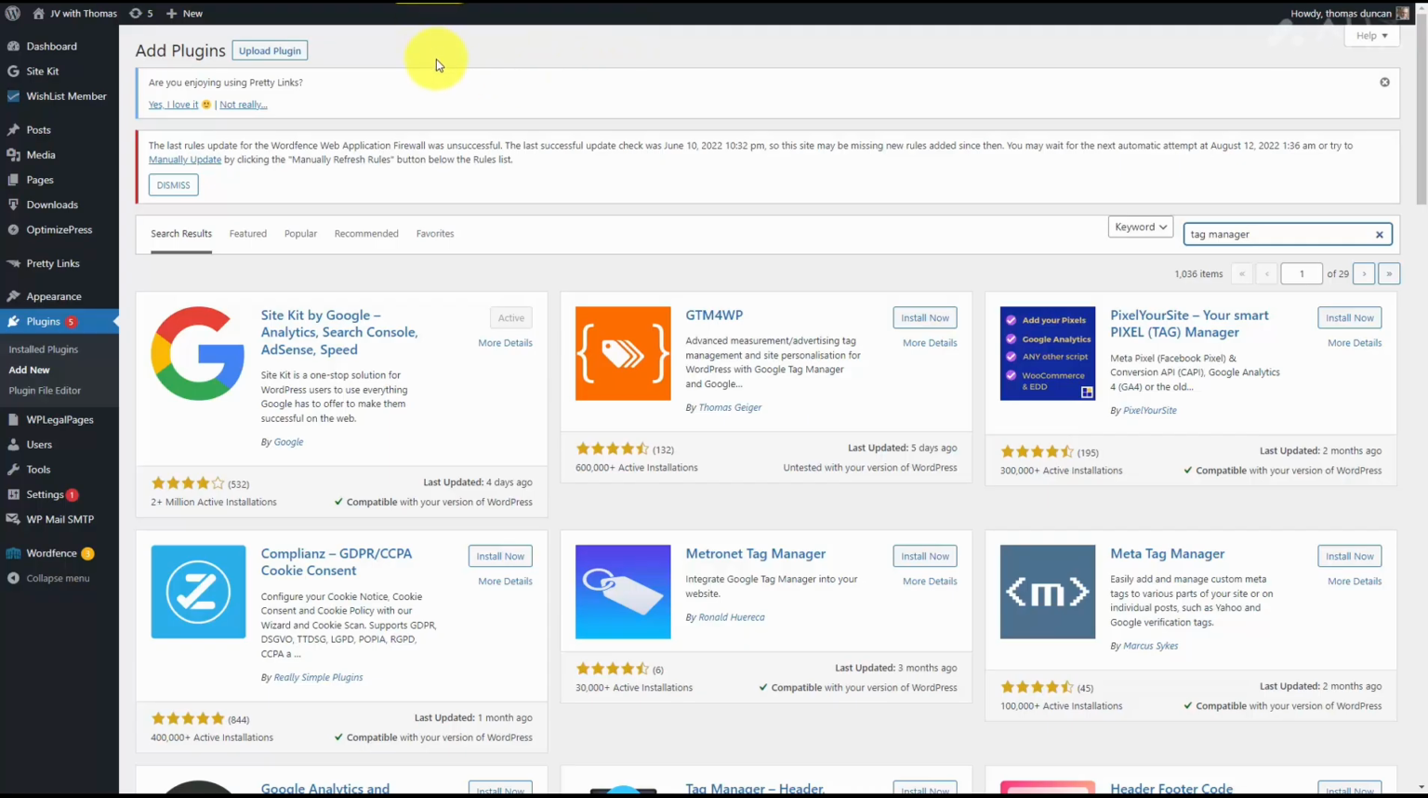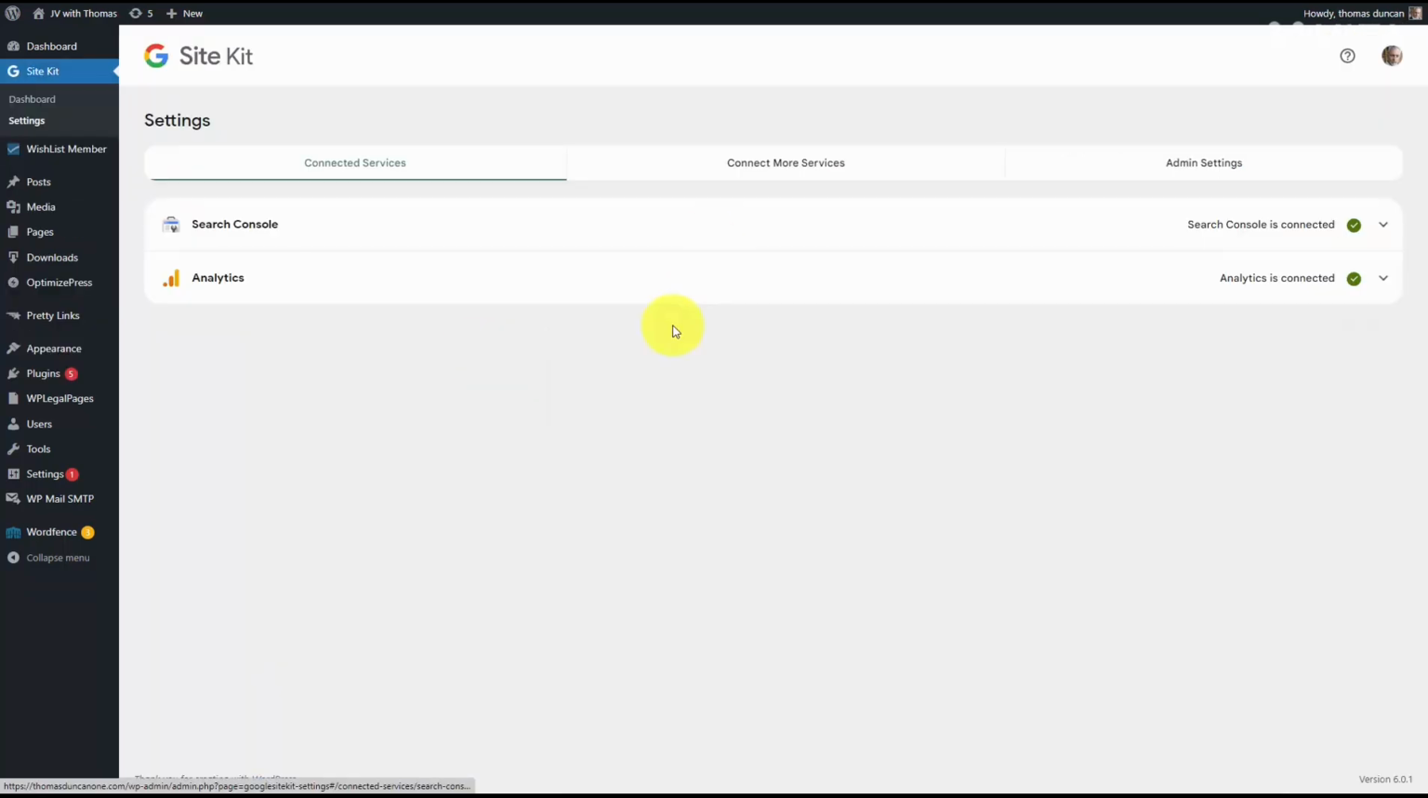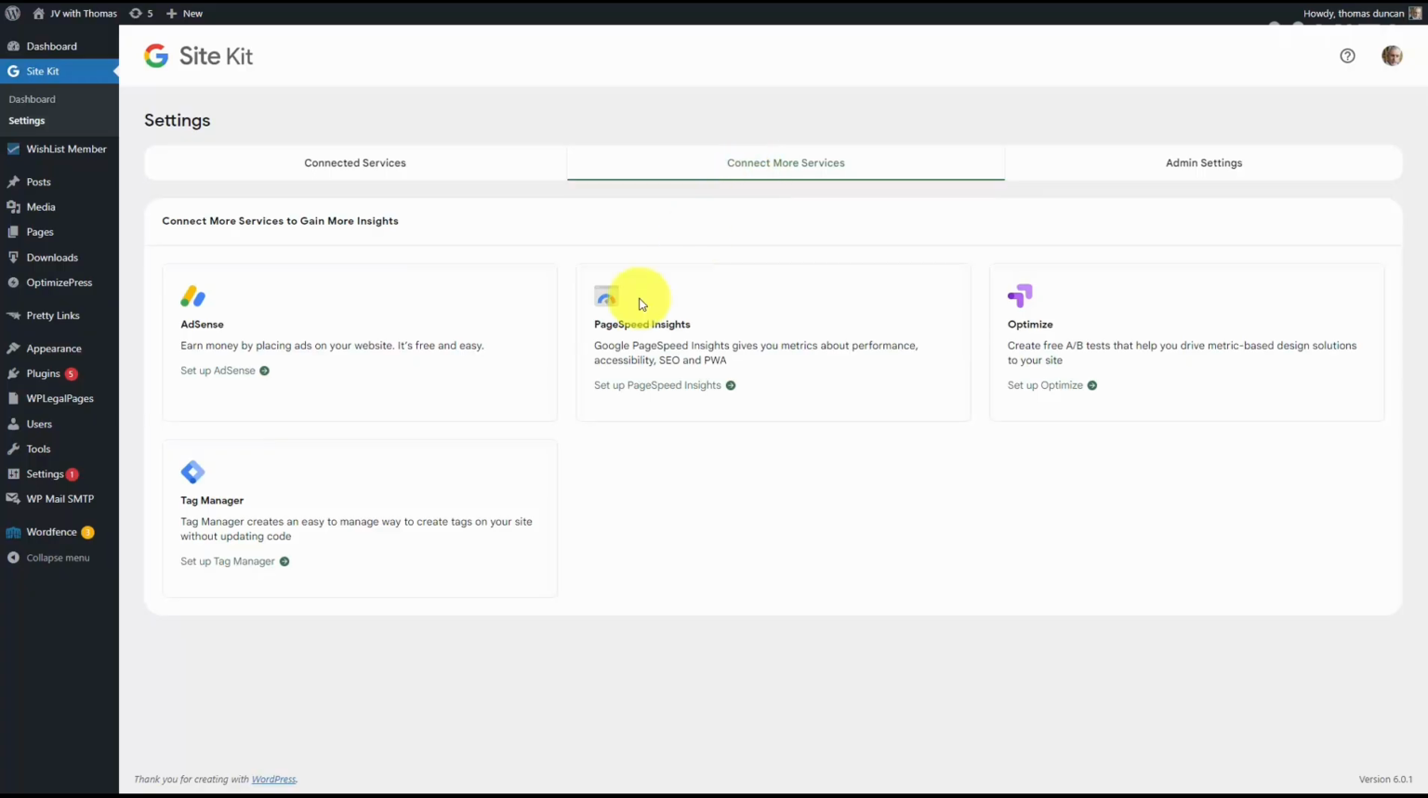Now, if that is the case and you verified that, you're going to go to Add Plugins and you're going to type in Tag Manager. You're then going to see a plugin here called SiteKit by Google. We're going to install and activate that plugin. Within SiteKit, we're going to click on Connect More Services. We're then going to click on Set Up Tag Manager.